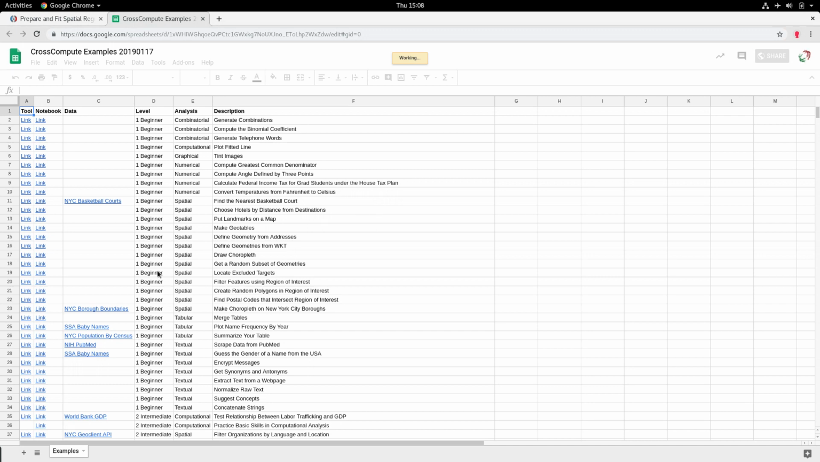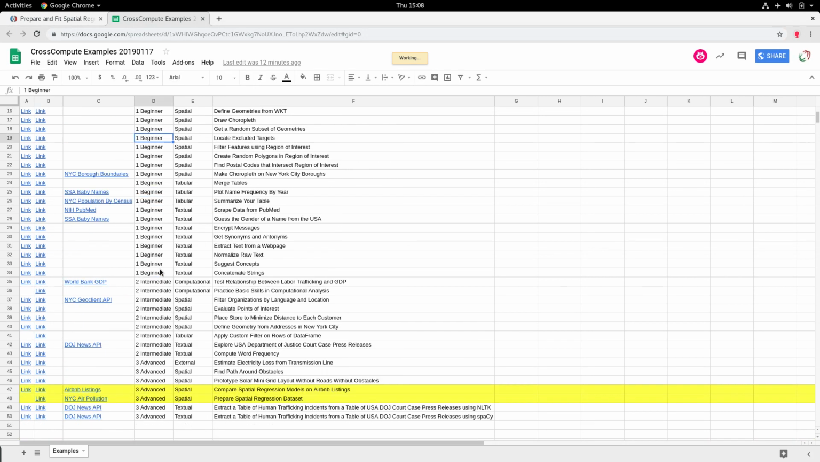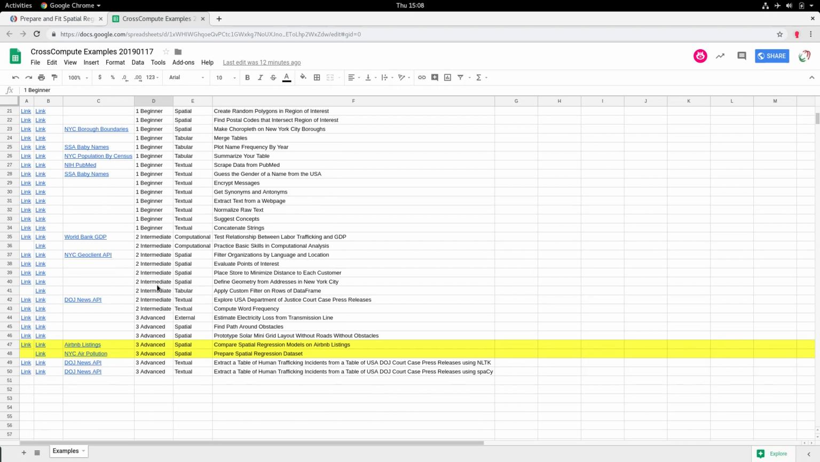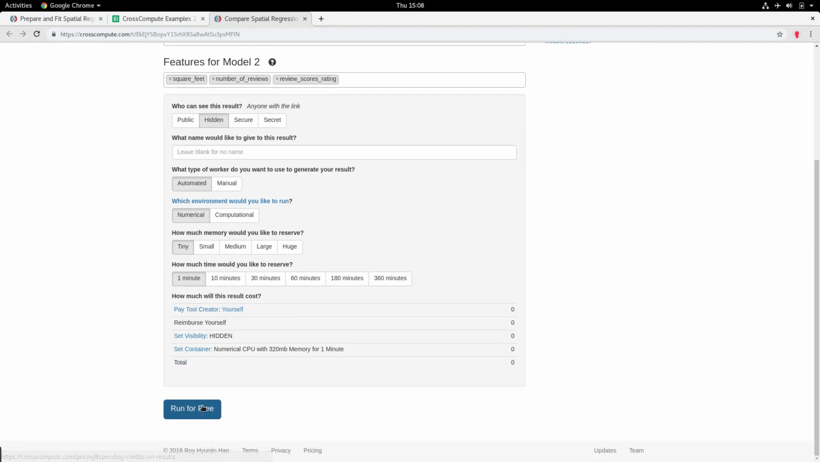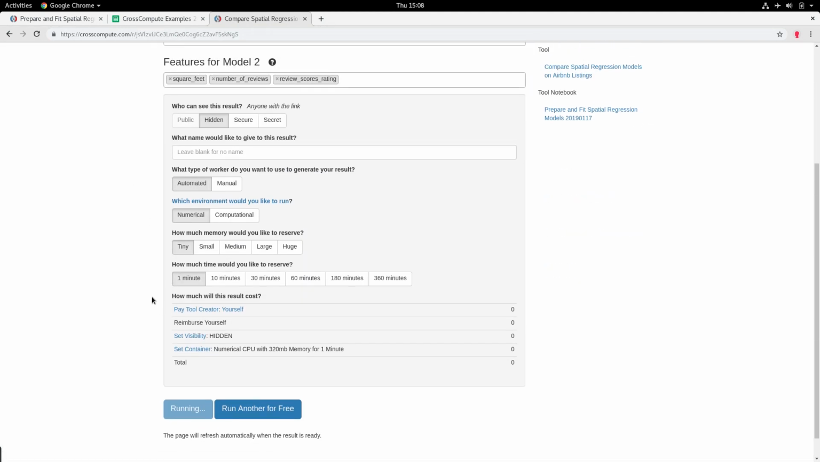This is a table of different examples of tools that have been created on the CrossCompute platform. If you scroll down, you'll see one that says compare spatial regression models on Airbnb listings and prepare spatial regression dataset. If you click on the tool link, you can see what the tool looks like, and you can run it.